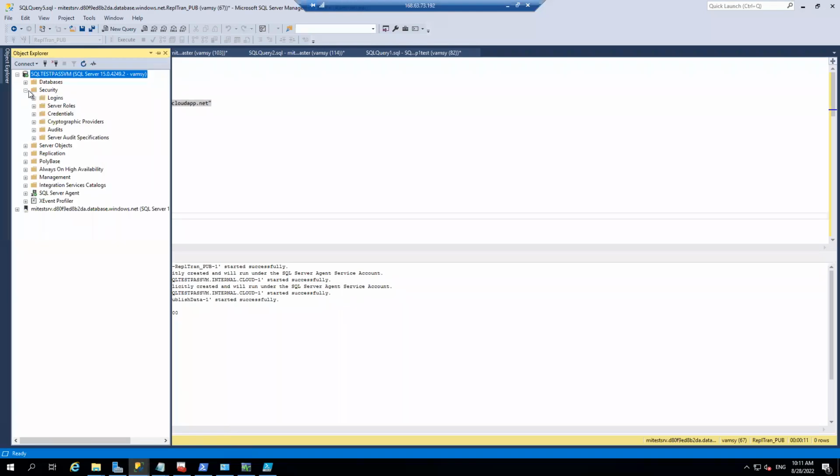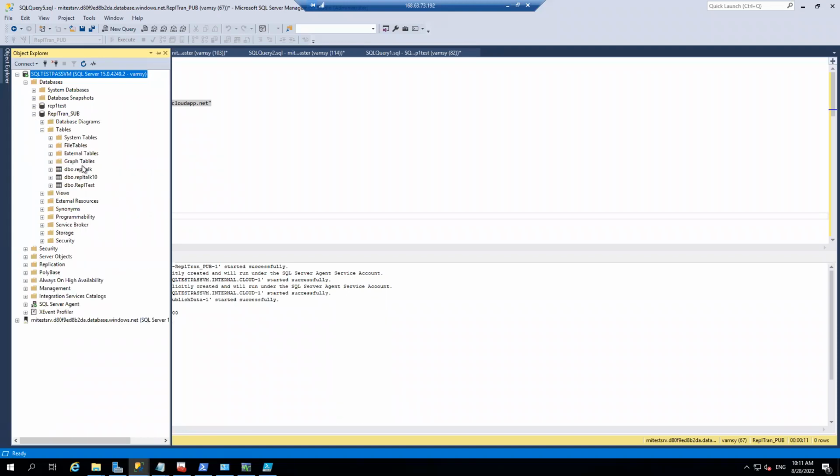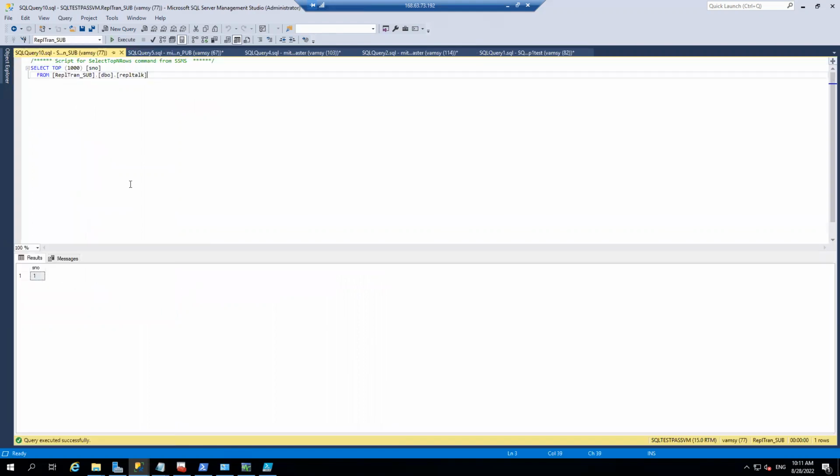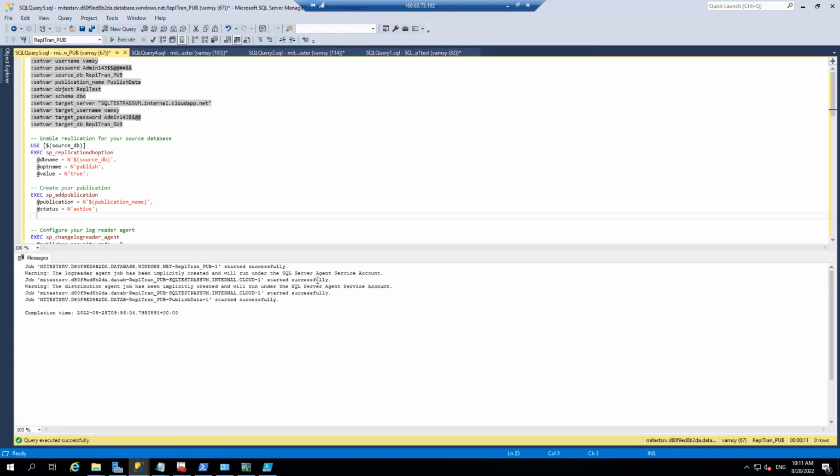Okay, let me go. Sorry, Ripple talk. Ripple talk is the one. So that one row should appear now. See, that one row I truncated, but now it is appearing.